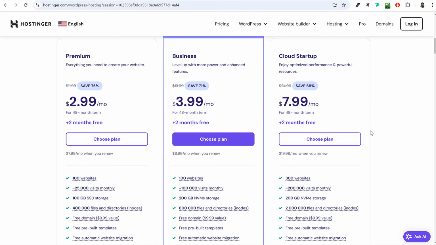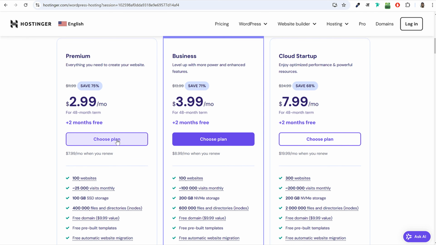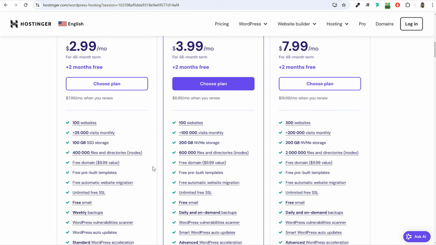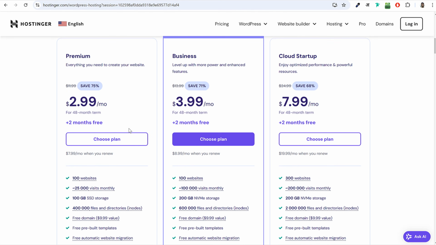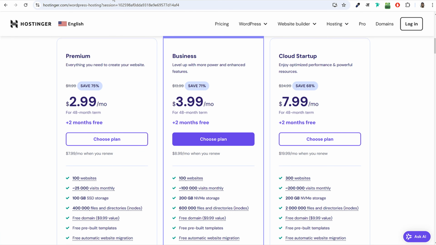And if you scroll down at the bottom, you can see there are 3 different plans available: Premium, Business, and Cloud Startup plan. Now, if you want to save some time, I just recommend the Premium plan. Simply select this plan, click on the Choose Plan button. But if you want to understand about this plan, what all features it has, you can see with this plan, you can create up to 100 websites. So today you're creating this rental website. Tomorrow, if you want to create maybe another website for some friend, for some family member, some client, you don't have to purchase a new hosting. You can create up to 100 websites in one single hosting.